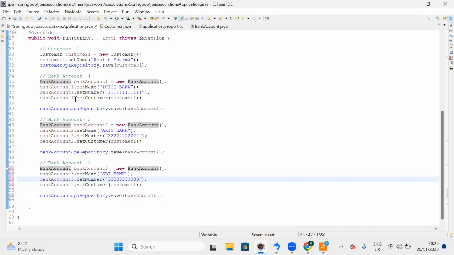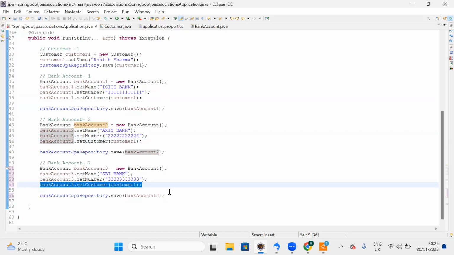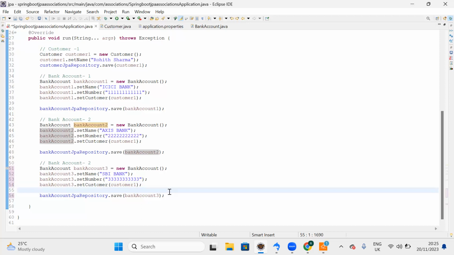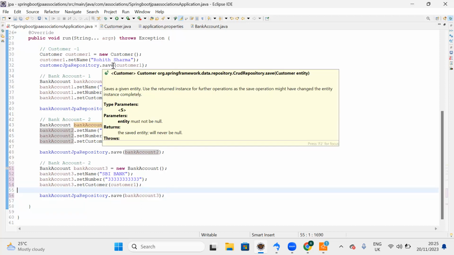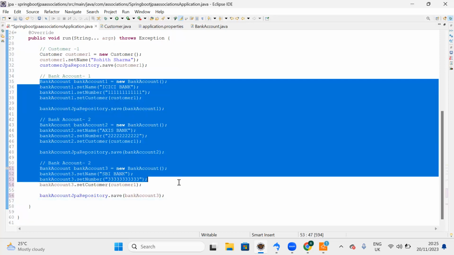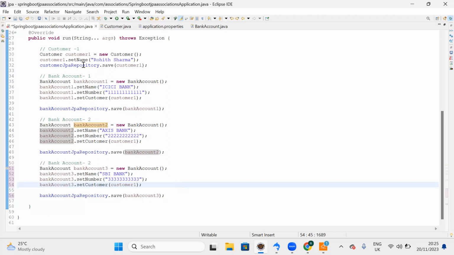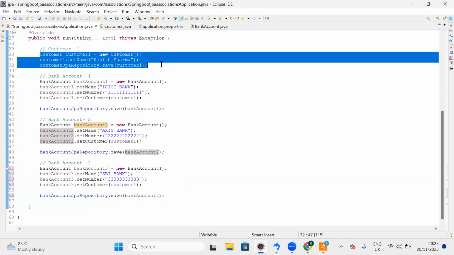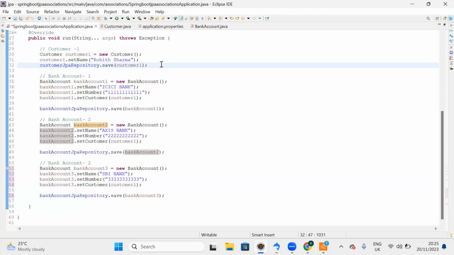So for each bank account we have configured the customer. We have set customer 1, and similarly for bank account number 2, we have set customer 1. Bank account number 3 also we set customer number 1. So now what will happen? Rohit Sharma can be associated with multiple bank account numbers. So 3 bank accounts will be inserted in bank account details, and one customer will be inserted in the customer table.